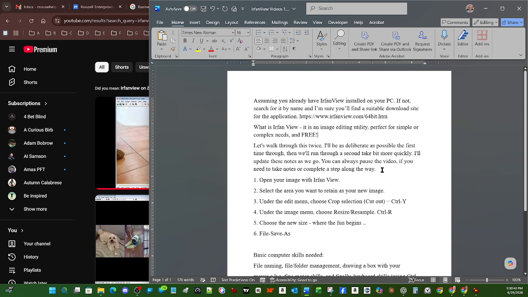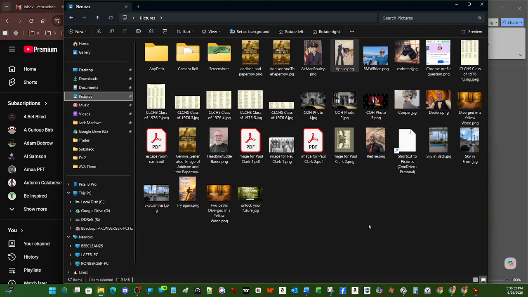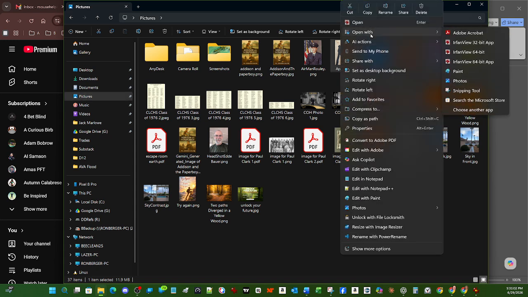You can always pause the video or stop it to see how the steps go, but it's pretty straightforward. You have to get an image to work on. In my case, I already have my images defaulting to IrfanView as the editor. So if I just double click an image, it's going to open in IrfanView, but if you haven't done that, you can right-click on the image, use Open With, and choose IrfanView from your list of applications.